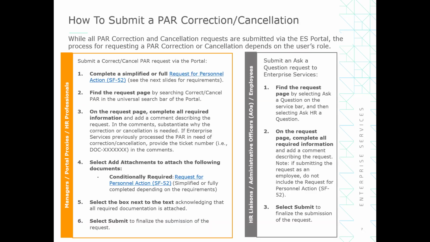A correction, NOAC 002, changes information shown on an earlier action on which an error occurred or adds information that was omitted from an earlier action. For example, this can include nature of action code, legal authority, or remarks. A correction does not alter the originally processed action. Rather, it is an additional processing action that is applied afterward.